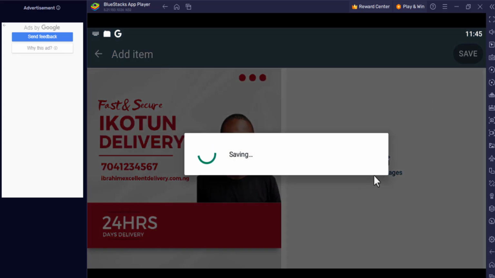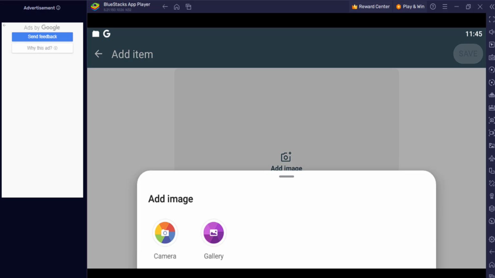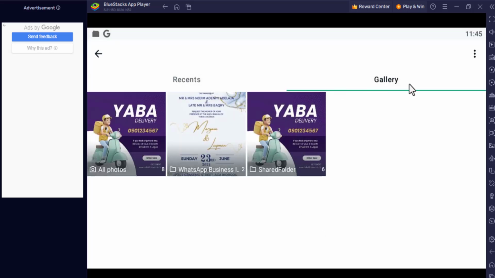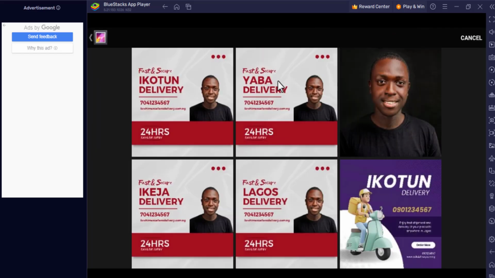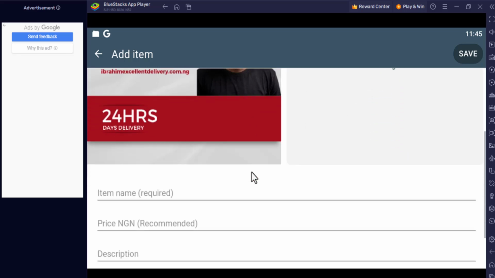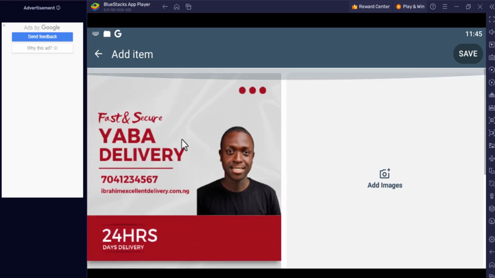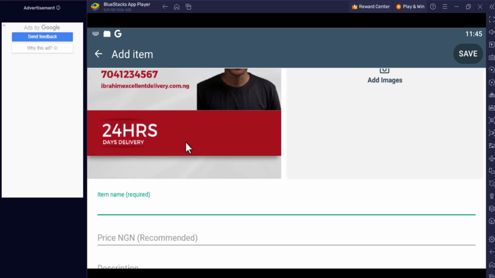So you have created an item in your catalog. We'll do the same thing for other locations. So you can see we have it here. You click on add item again. You select another one. It's not showing here, but if I come to gallery, it's showing. I don't know why it's like that, but I don't think you should experience all of this on your end. The name in this case, I think it's Yaba. So we're going to input Yaba delivery.